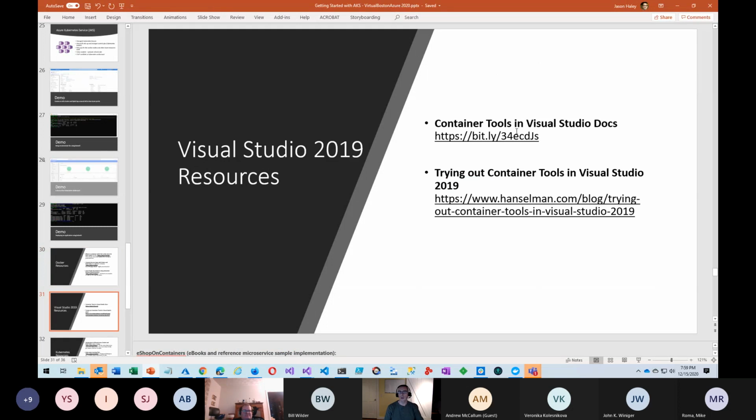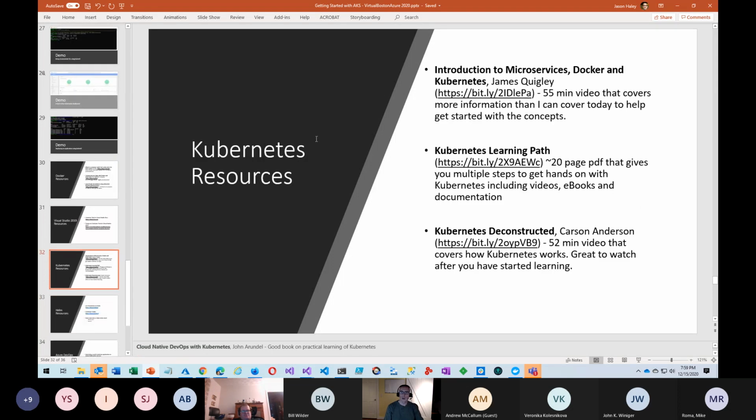Here's basically the docs for the container tools and everything it does do. This is just a blog entry on them. This was a really good talk on microservices, Docker, and Kubernetes. 55 minutes long. It's kind of long, but it's really good for getting started to get the concept of all the pieces involved. Learning path for Kubernetes, it takes you many days.